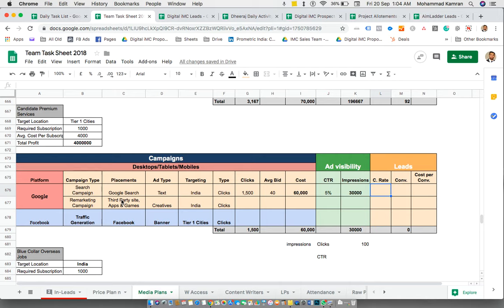Now the conversion rate is the percentage of people filling up the inquiry form after coming to my website, out of the total traffic coming to the website. This stays somewhere around 5 to 10%. I'm keeping 6%, which is 6% of the total traffic, which is 1,500. The conversion becomes 90, and cost per conversion is total cost divided by the total conversions. So this becomes 667.